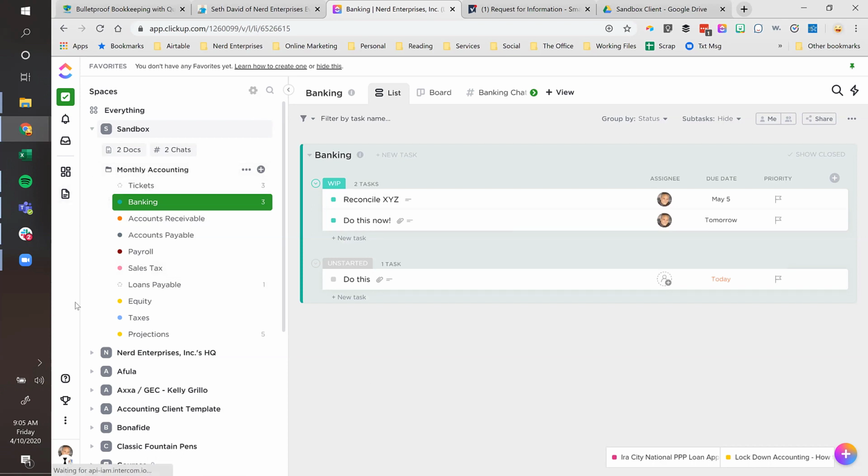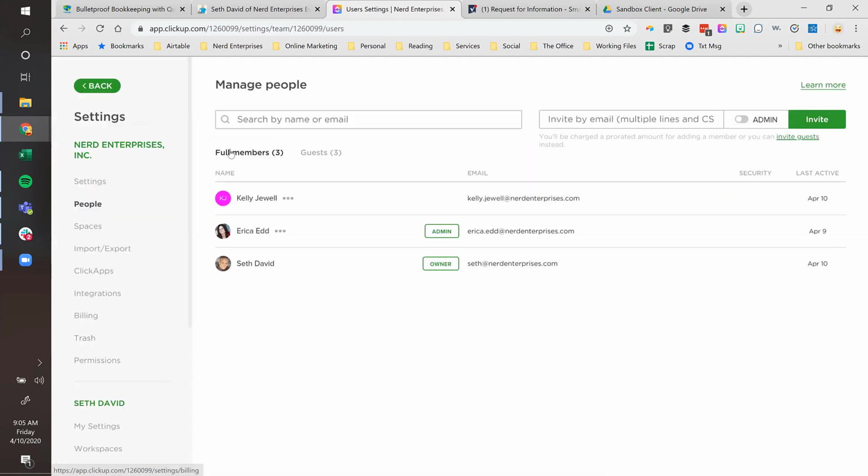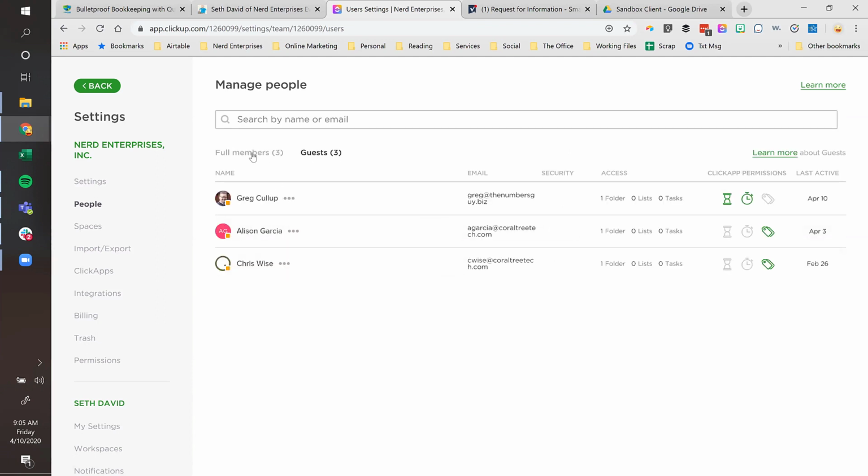One thing regarding the users is if I wanted Greg to see the full context of the spaces, I could go here to people, and I could invite him as a full member. Then he would be able to see the spaces, right? And I'd have to pay for him at that point.